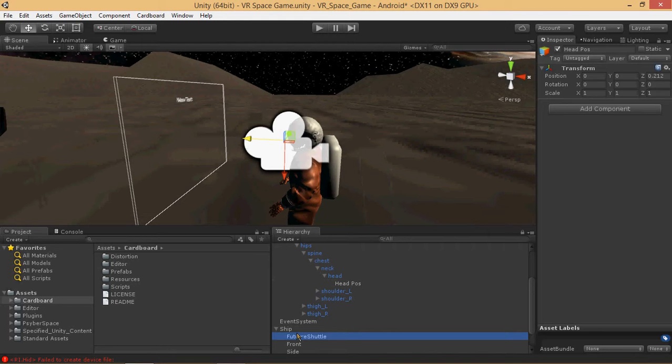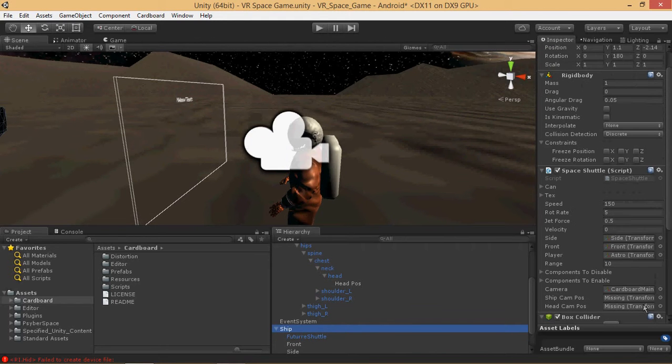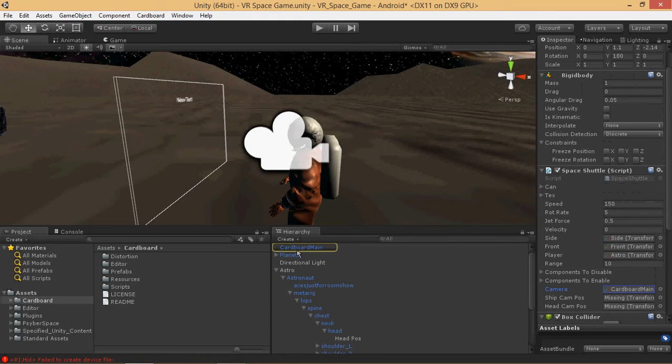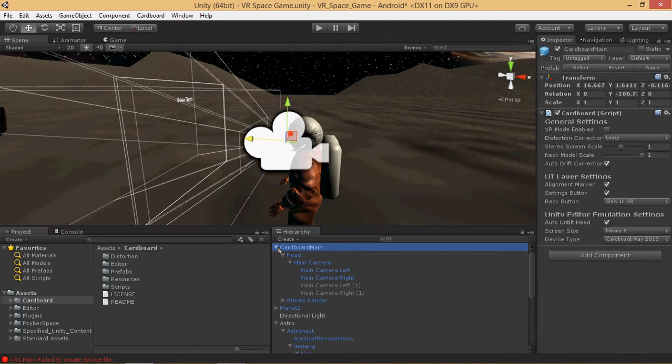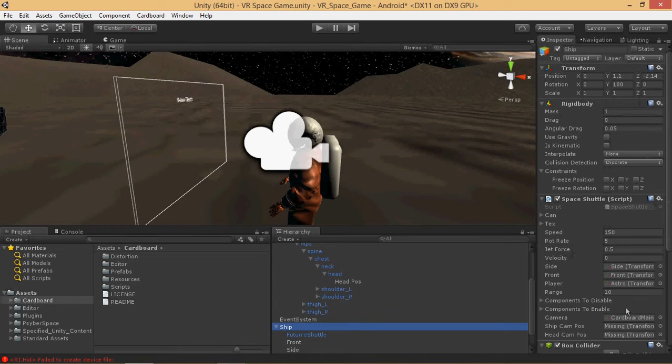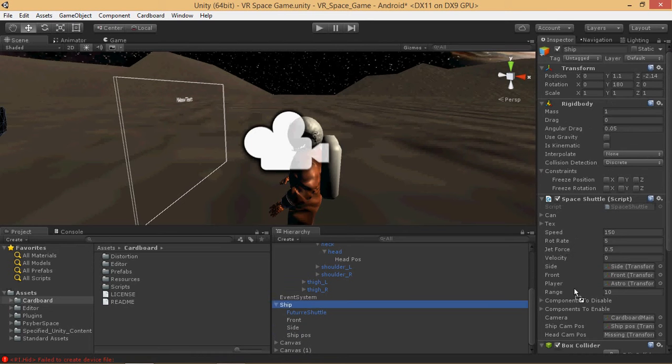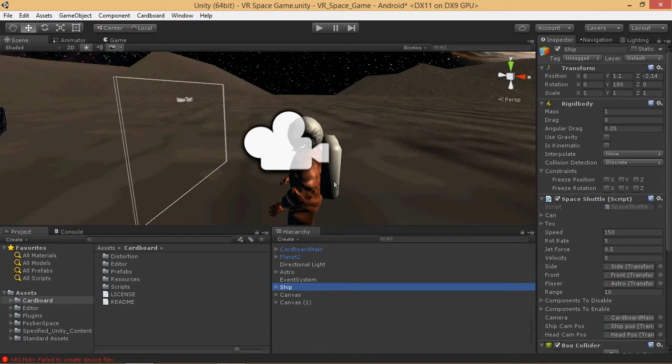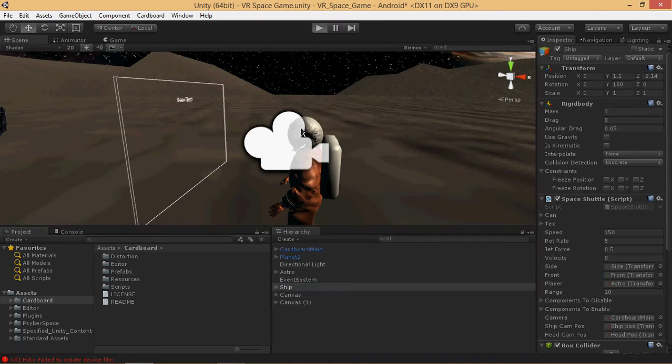Alright, so now that those are there, let's fill in those variables. The camera is obviously going to be the cardboard, and make sure it's the cardboard main, not the head, the camera, or any of the others. It has to be the cardboard main. And then go ahead and start filling the other one. So the ship position is going to be the ship, and then the head is the head. Alright, so now that should be working just fine. Let's go ahead and test it out.